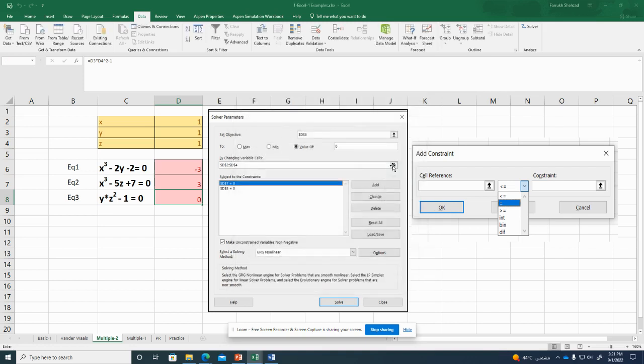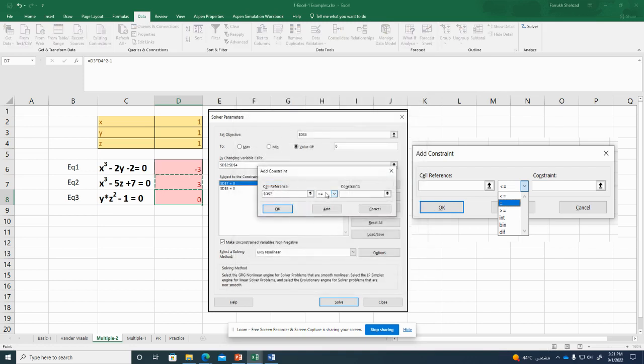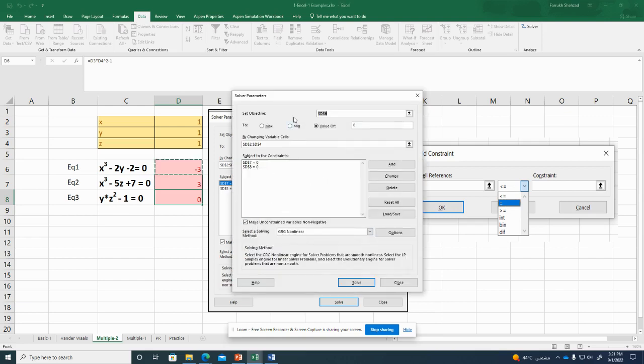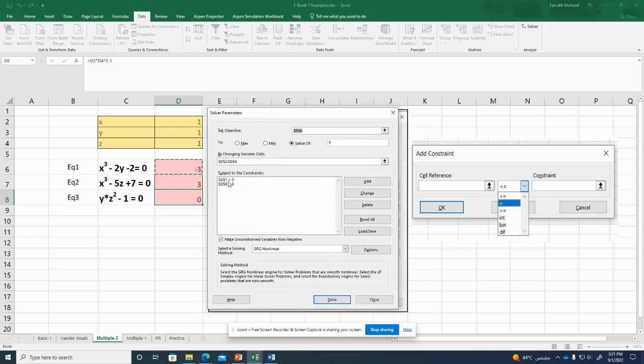I can click on Add, select one of the cells, set it equal to 0, and click the Add button. Now this third one equal to 0, and click OK. Now I have two of the equations in the constraints. So if you have five equations and five unknowns, you can put one in the objective cell to make it zero, and the other four, whatever number you have, you can put in the constraints and click on Solve.